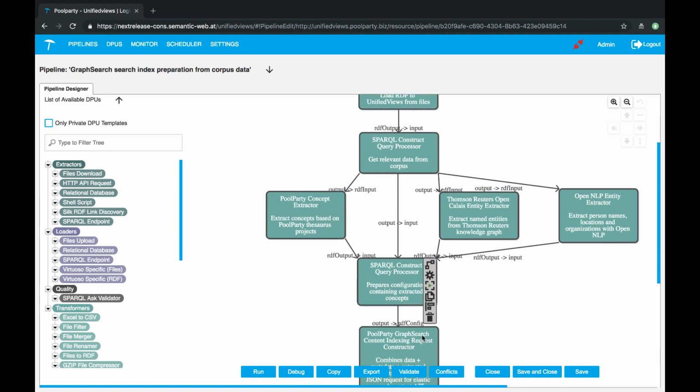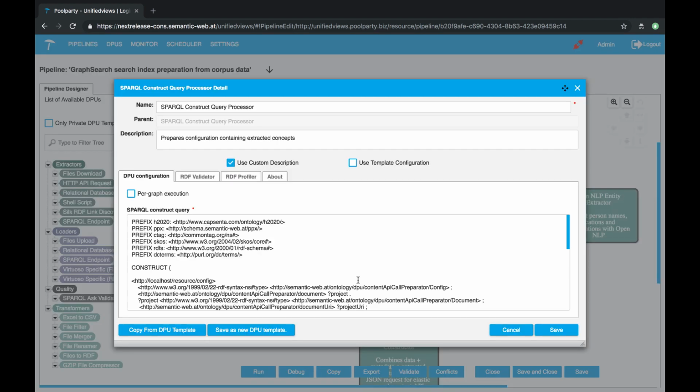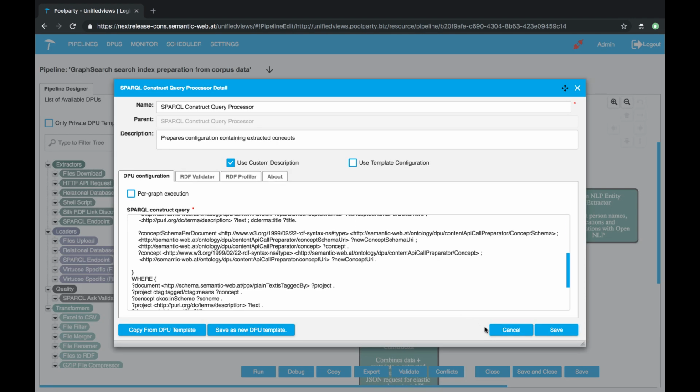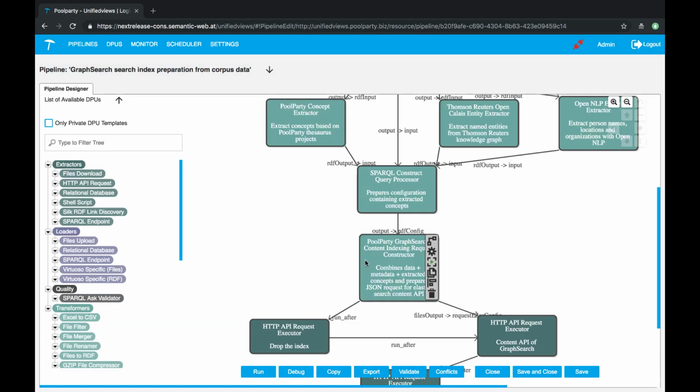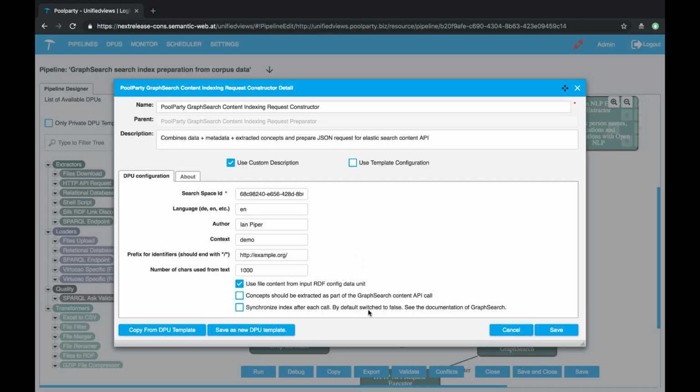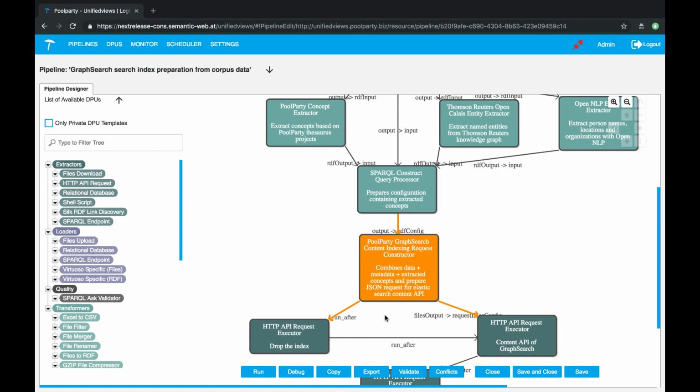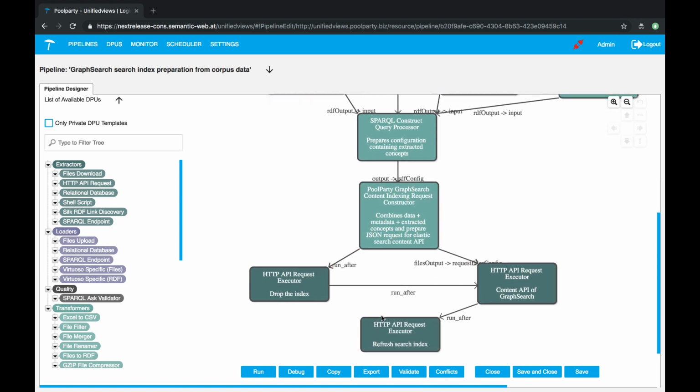These will be further processed for integration and refinement to filter out metadata irrelevant to our search index. In the end, the extracted content is sent to the Graph Search Index constructor, creating a sequence of index creation requests. These are then sent to PoolParty Graph Search to effectively set up the search index.